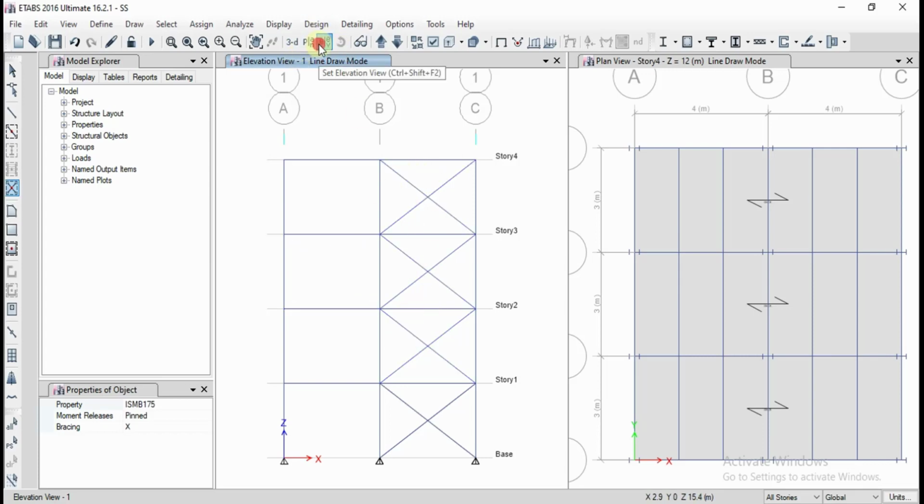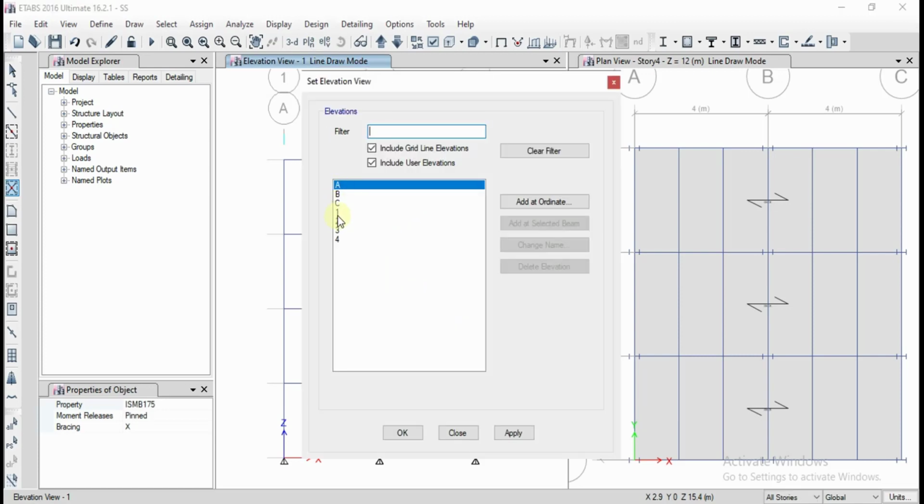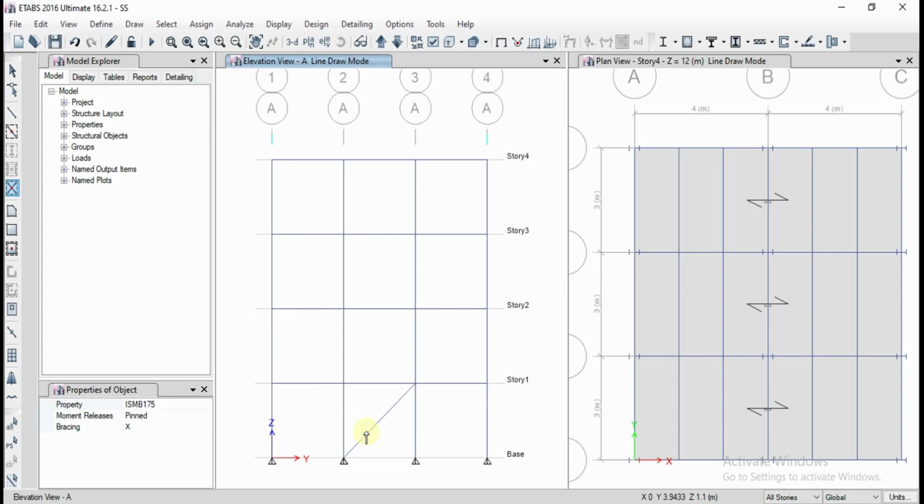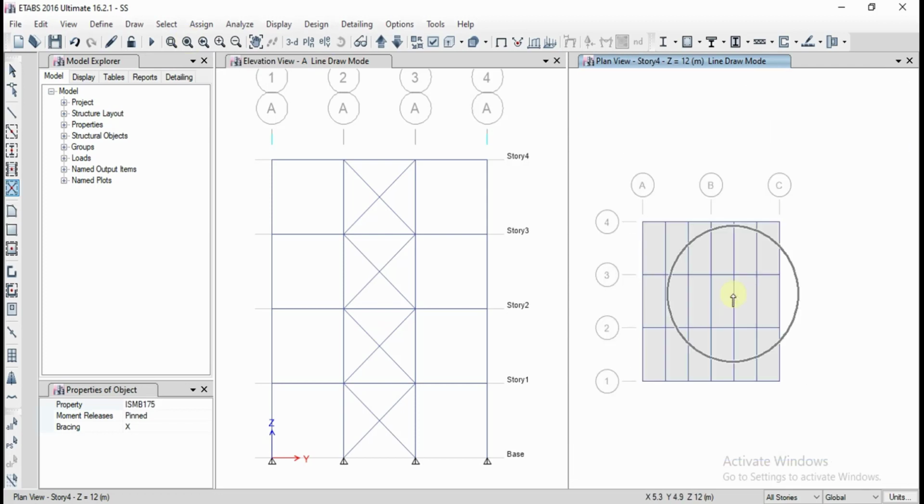So let us go for the elevation and I'm going for the A view, click on apply, click on OK. And I want to create the braces in the middle like this. In a similar way, if you want to create braces on the top view of the structure, just click on restore full view here. We are having the total view. So I want to create the braces here. You can create the braces like this.